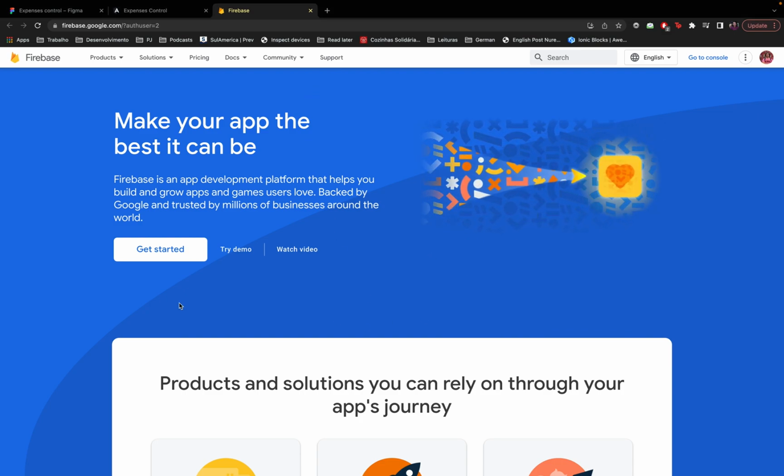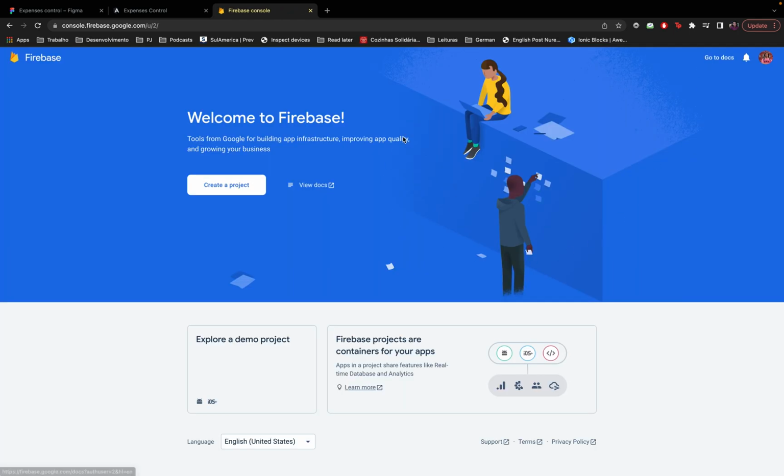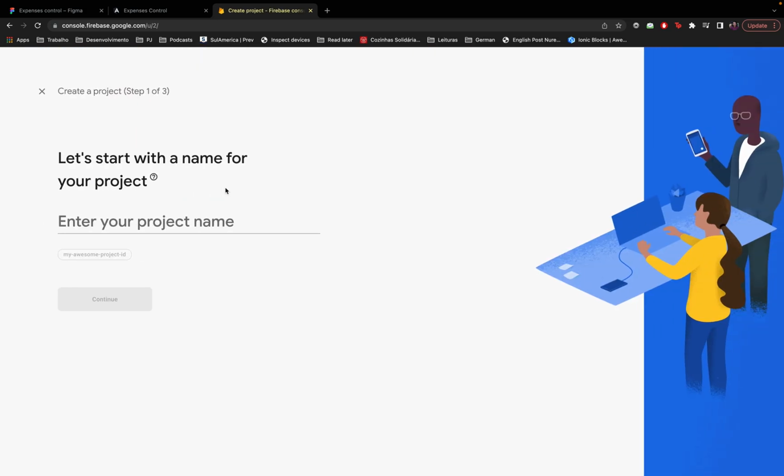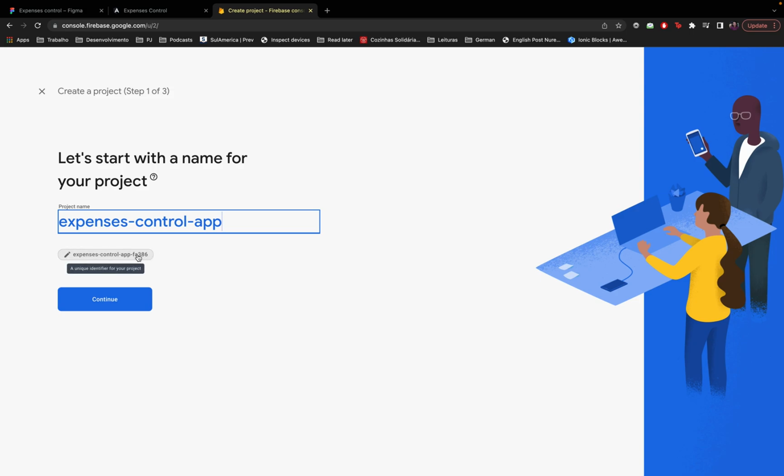So the first thing we need to do is come to the Firebase page and go to the console. Here you can see that I don't have any projects created yet because none are listed, and I can create a new project. So let's do this by clicking on this button. Now it asks me for the project name. I will just put expenses control app. This will be the final unique identifier for the project, whatever, doesn't matter.